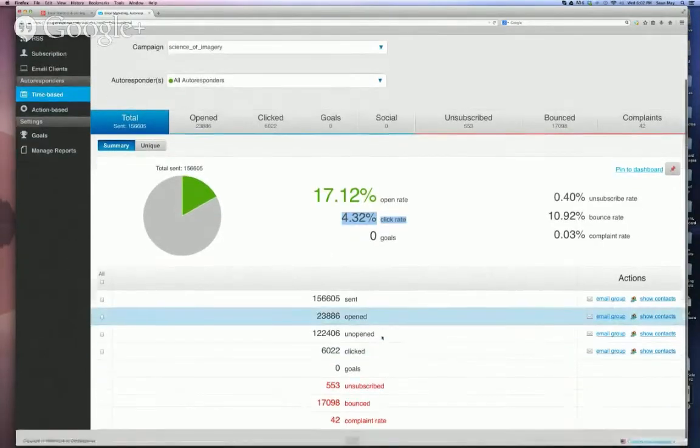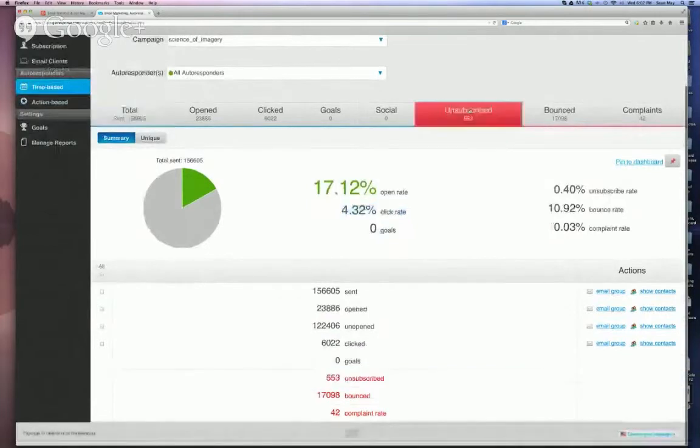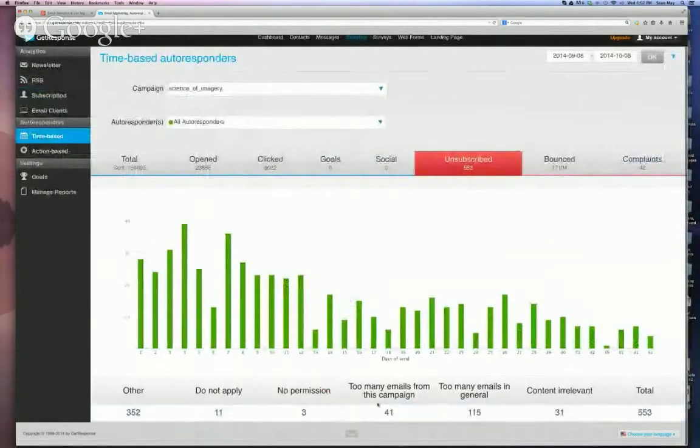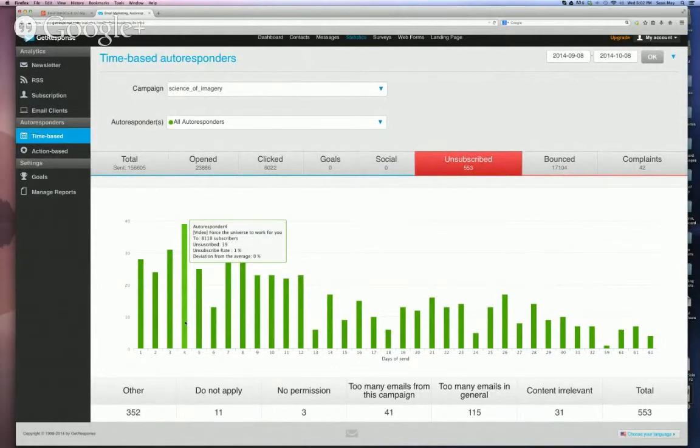And of course, you can go through the unsubscribed, why people are unsubscribing, just to get a little bit more information. Too many emails in general, which actual message they're unsubscribing the most. So the most people are actually unsubscribing on my first promotional email on day 4. So I might need to look at that and see, do I want to keep that in my autoresponder? What's the open rates on that?